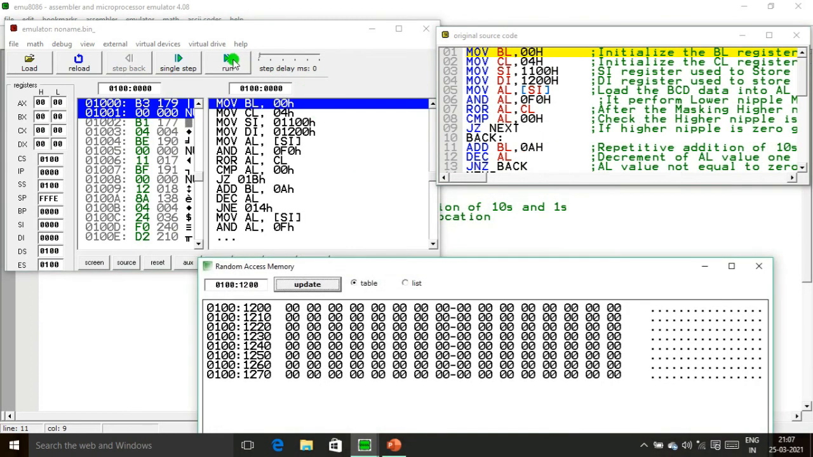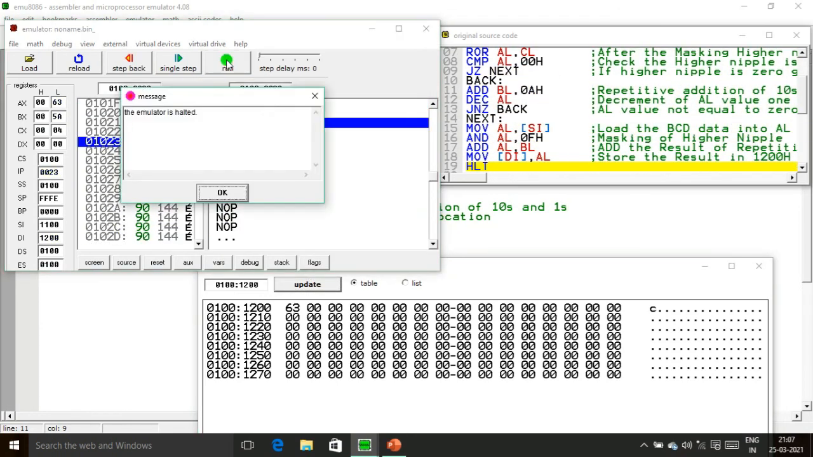Once again, I am going to run. Before that, I am going to check our input data. Our input data value is 99. Now I am going to show our output data. The output data value is present in 1200. Update here. After that, I am going to continuous execution. In this execution, the repetitive addition is performed 9 times because the higher nibble value is 9. Okay, clear?